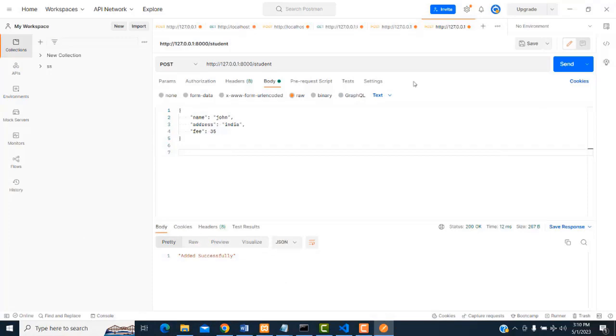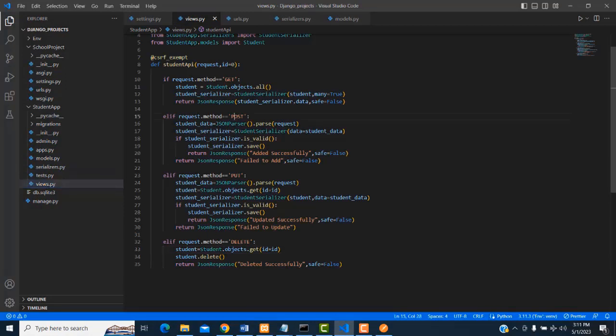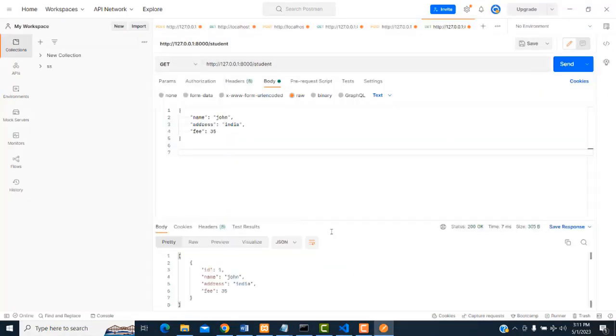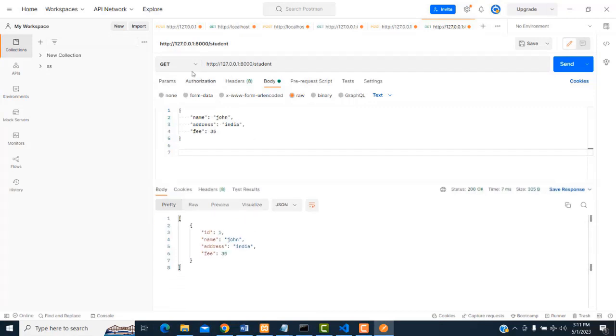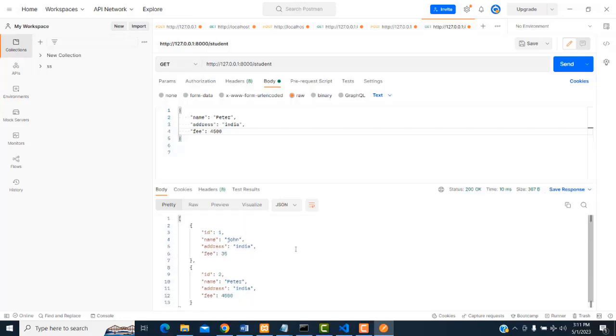Now if you want to view the records, how to view the records? If you add the records, you have to use the POST request. If you get the records, you have to write the GET request. So click send here. What is the record you added? You are getting this. Now I want to add another record: Peter, India, 4400. This is the fee. Record added successfully. With the GET method here, now we have two records added. One is Peter, another is John.